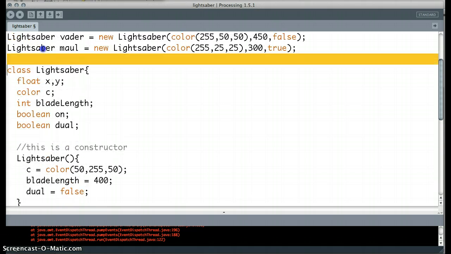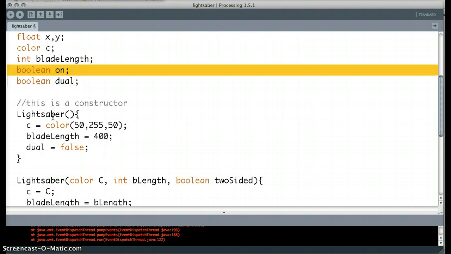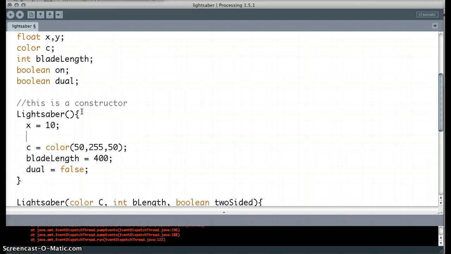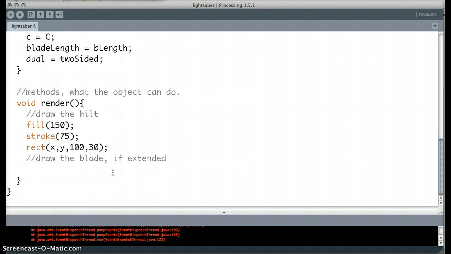So we added the position of them, and we added whether it's on or not. So where should we put that information? Well, when the object is built, we want to set that information. So let's say up here, X is going to equal 10, and perhaps Y equals 10, just for the default one. And does it start on? No, it starts off, because otherwise that would be a very dangerous lightsaber.